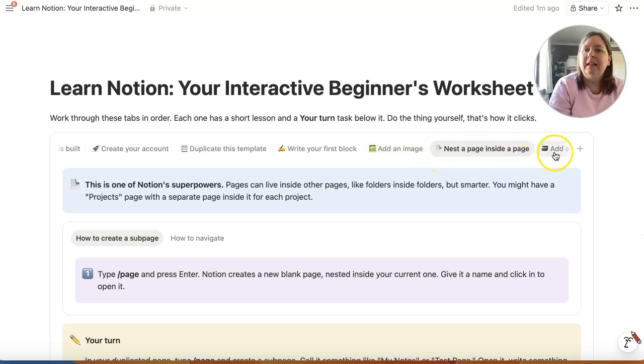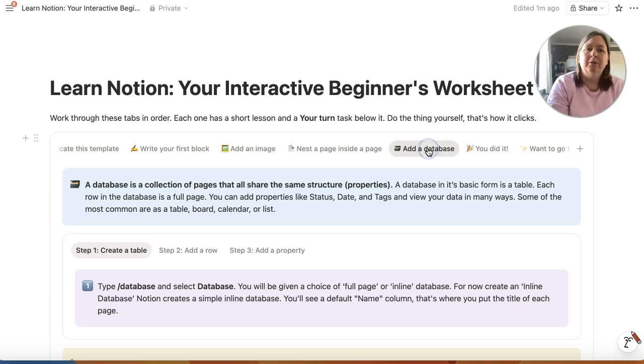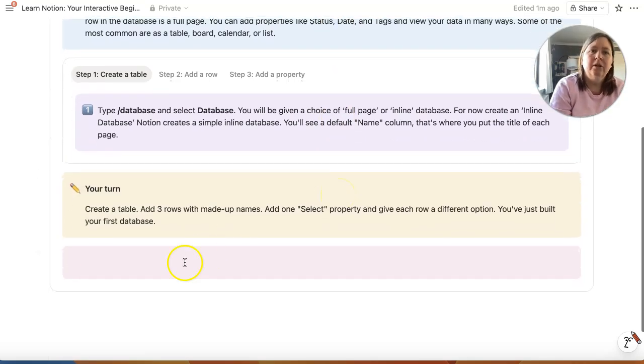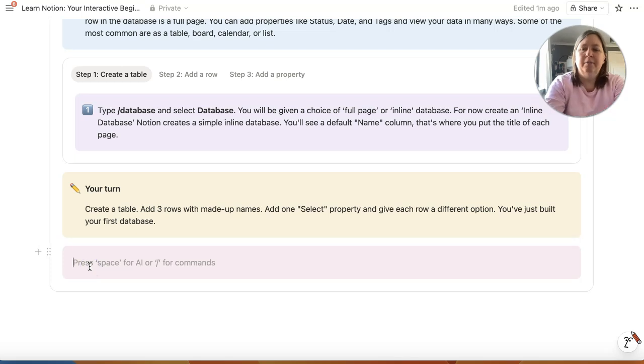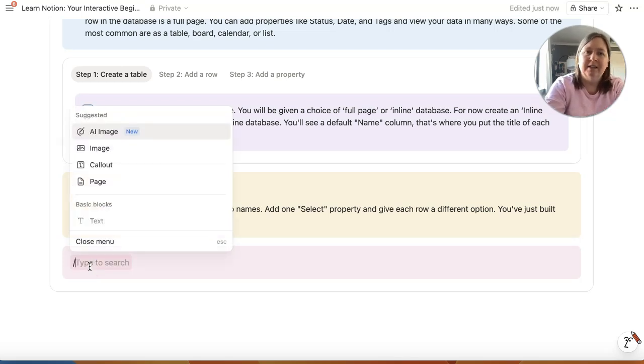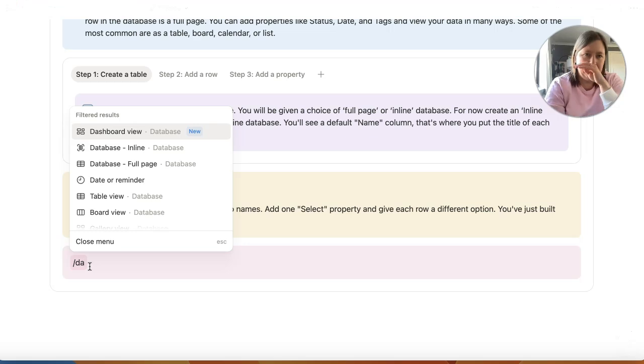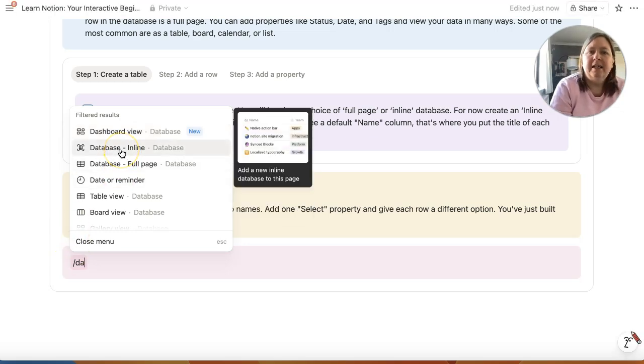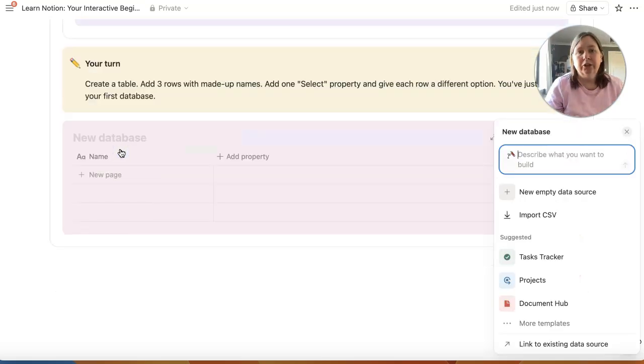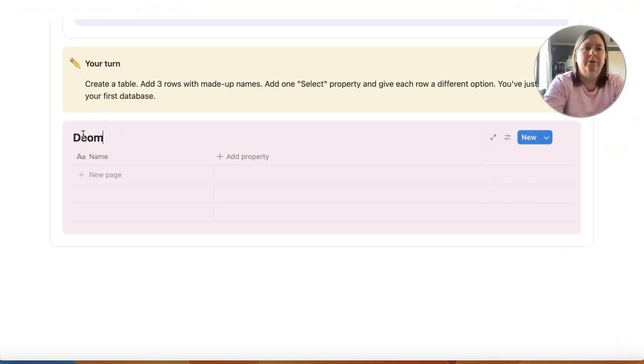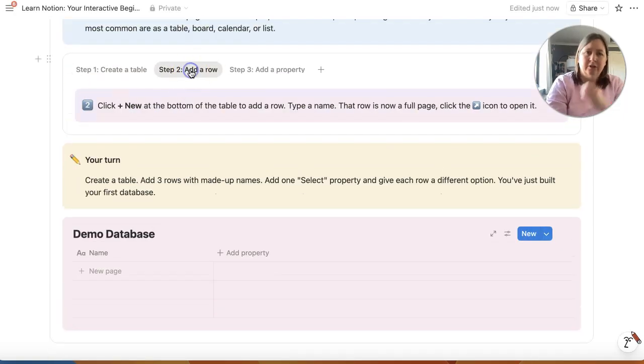And then we've nested pages, so next we might want to add a database. So the first thing you want to do is create a table database. So we're going to click / and we're going to start typing database, and I'm going to choose database inline for this example, but you can create a full page database as well. Inline just means you can add other blocks to the page as well. A full page database, you can only add your database and nothing else. We're going to just call this demo database. And we're going to go on to the next instruction.